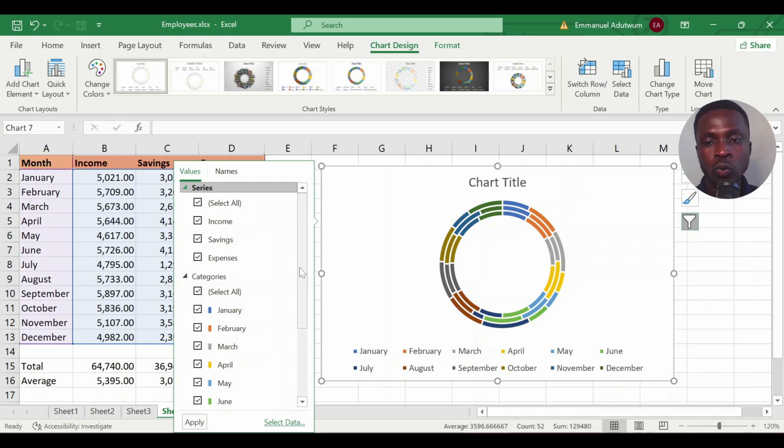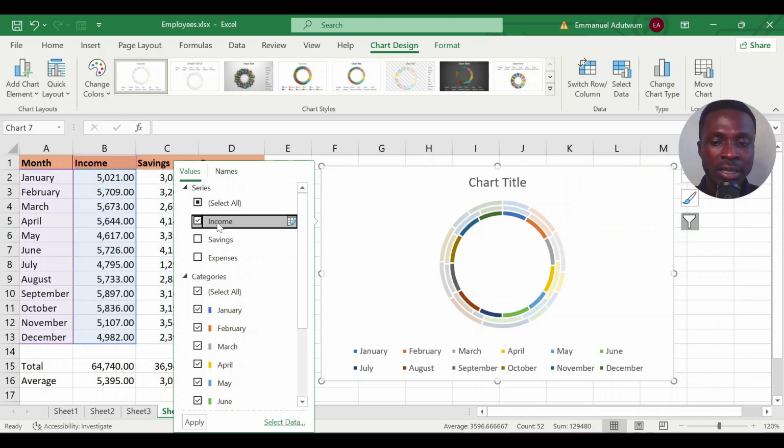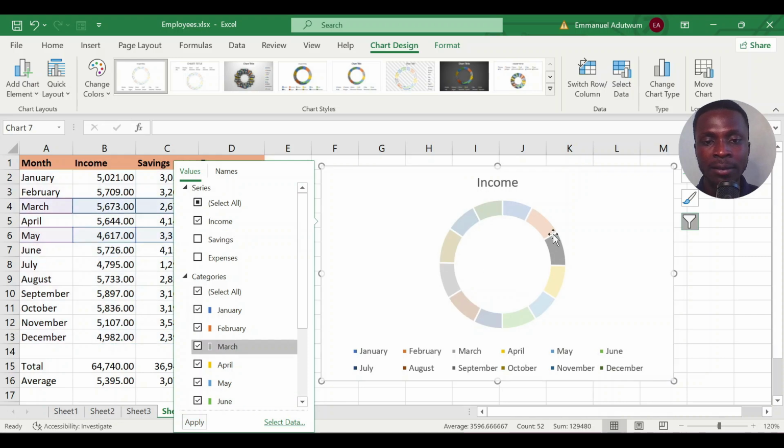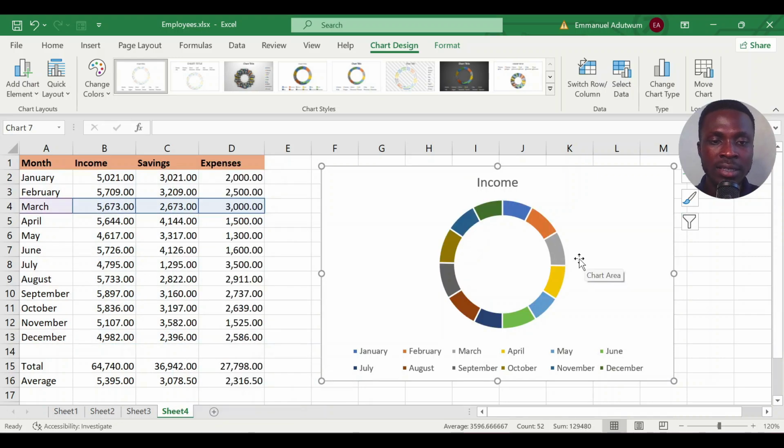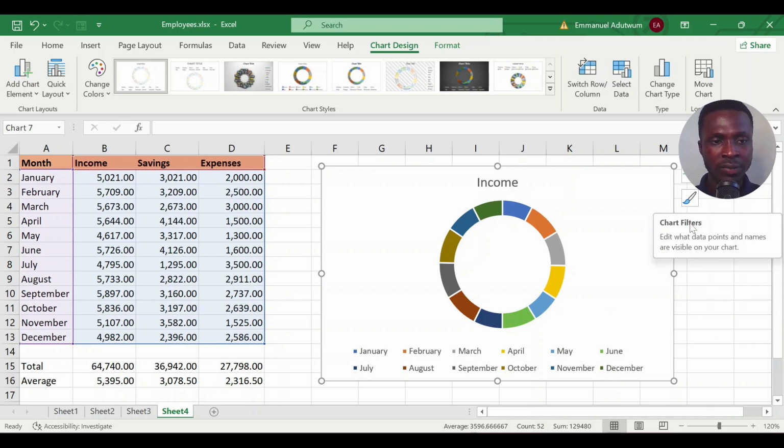What I'm supposed to do is to click on Select All. After clicking on Select All, it will uncheck all the series or all the columns that have been selected. After that, I can select income. After selecting income, I can click on Apply. When I come here, you can see that the chart that has been displayed is for only the income column. If I want to display the chart for some specific months only, I will only have to click on this button, that is the chart filters button.